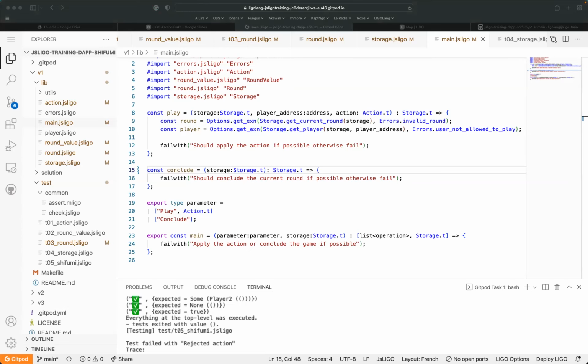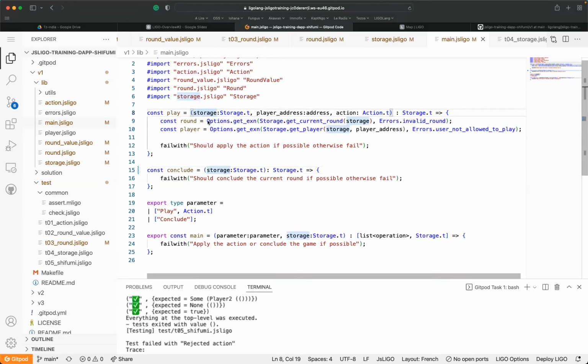Okay. So what we are going to do first, we are going just to start by the play action. So I give you first some entries and facilities. I have the player here, the player address. So I'm waiting for the storage, the player address, and the action. And I would like to perform this action thanks to the storage and the player address, which is current. So I give you for free the first values, which is the round. So I'm going to ask the storage to retrieve the current round. If the current round is none, I'm going to raise an error, which is invalid round. Okay.